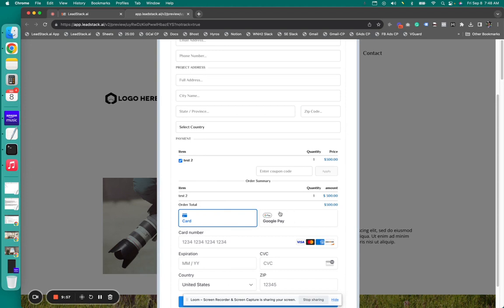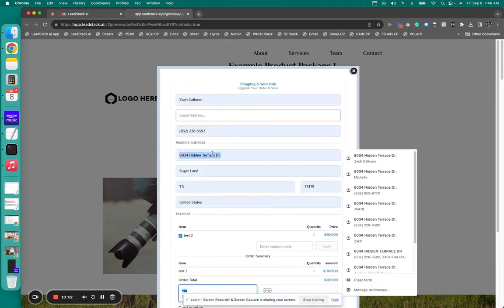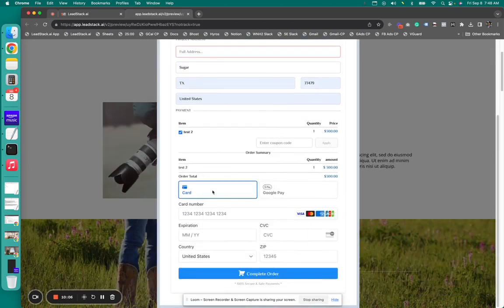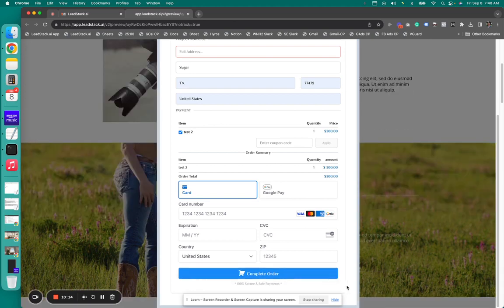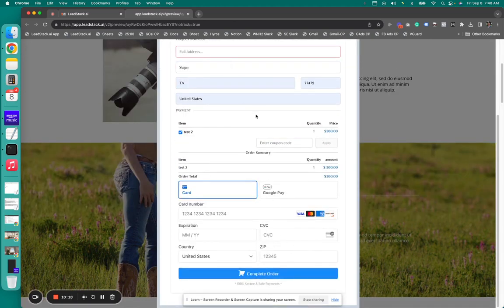So if you see here, here's where the information would go. You'd add your information here, etc., and they would put the project information. And then down here is where they have card or Google Pay, which is really cool. Or you can add a coupon code as well. So you could add the credit card information, they click complete order. When they do that, I'm not going to show you an example right here, it goes to the next page.